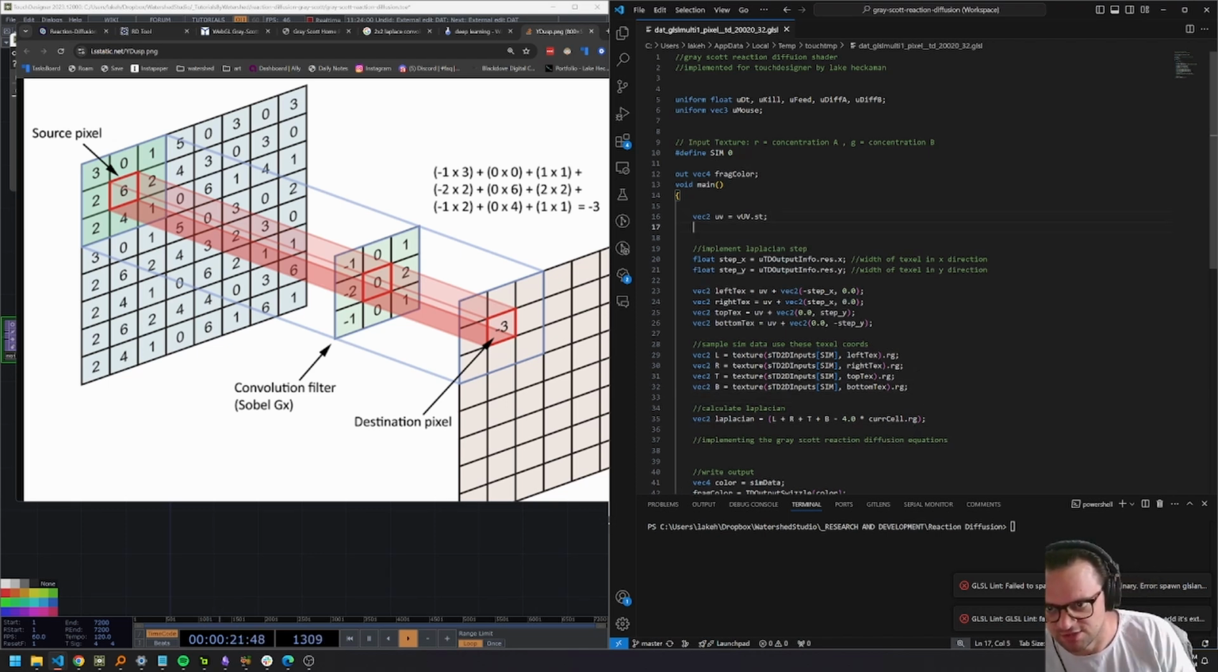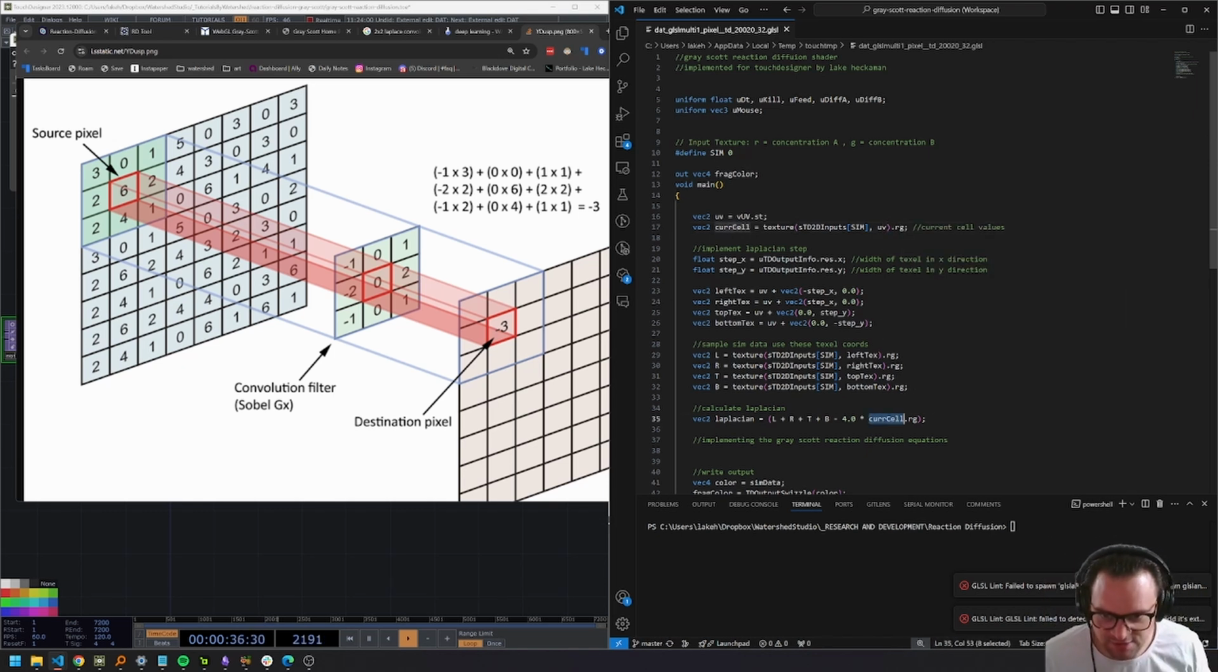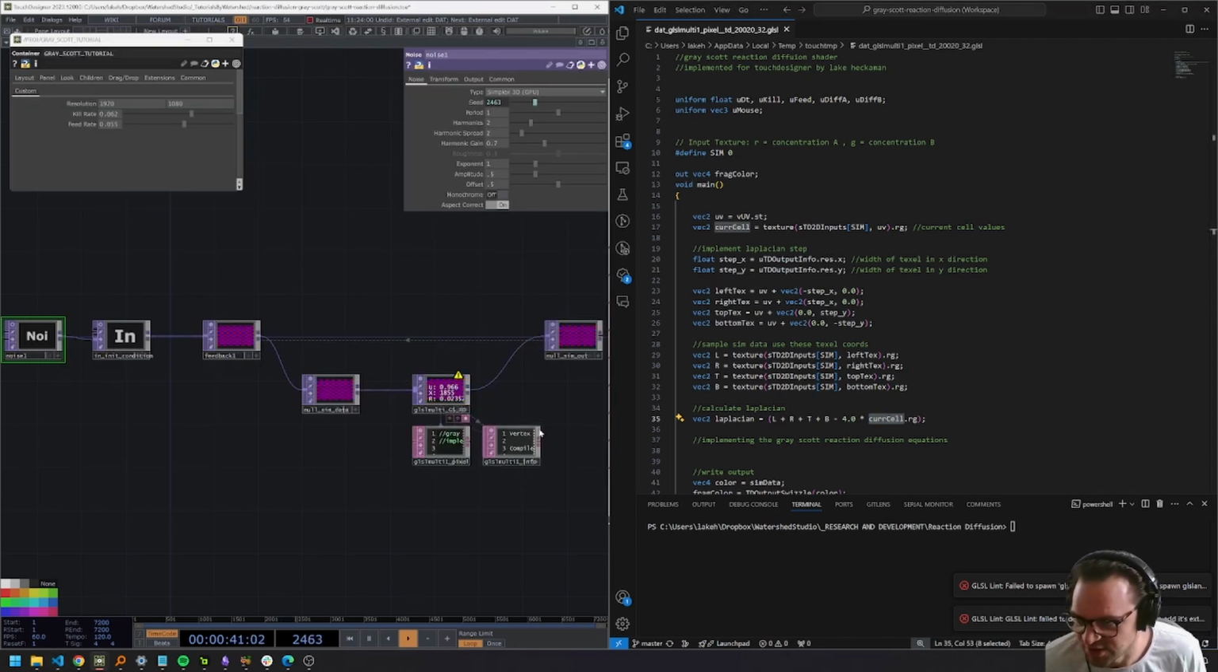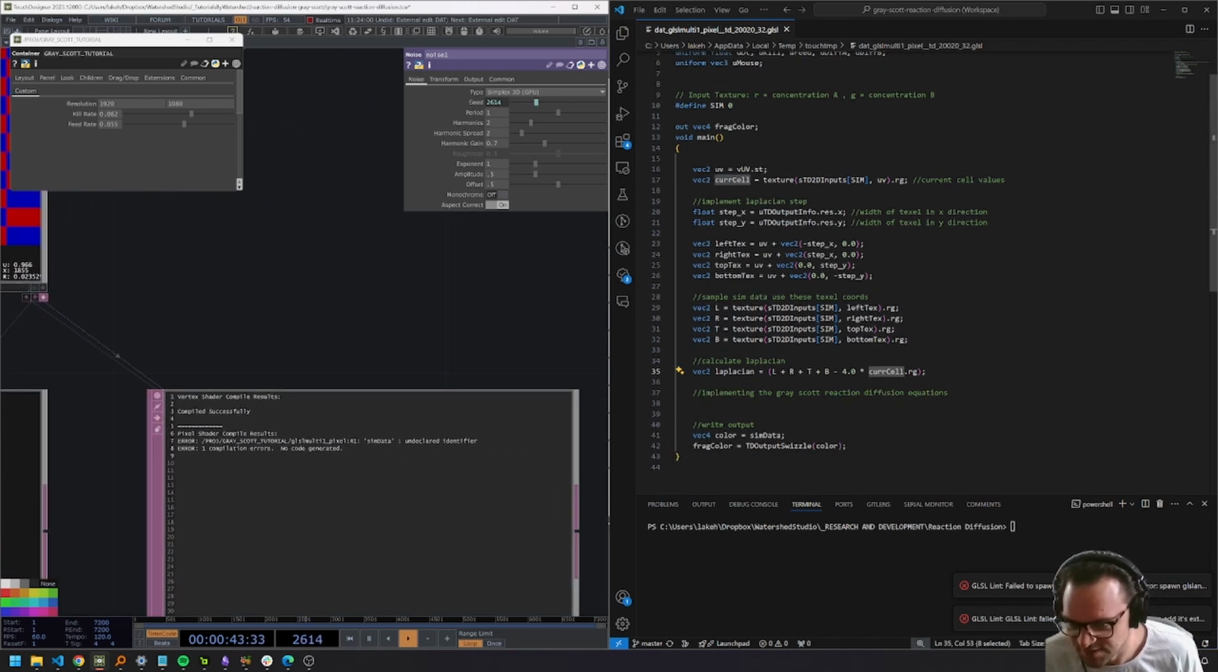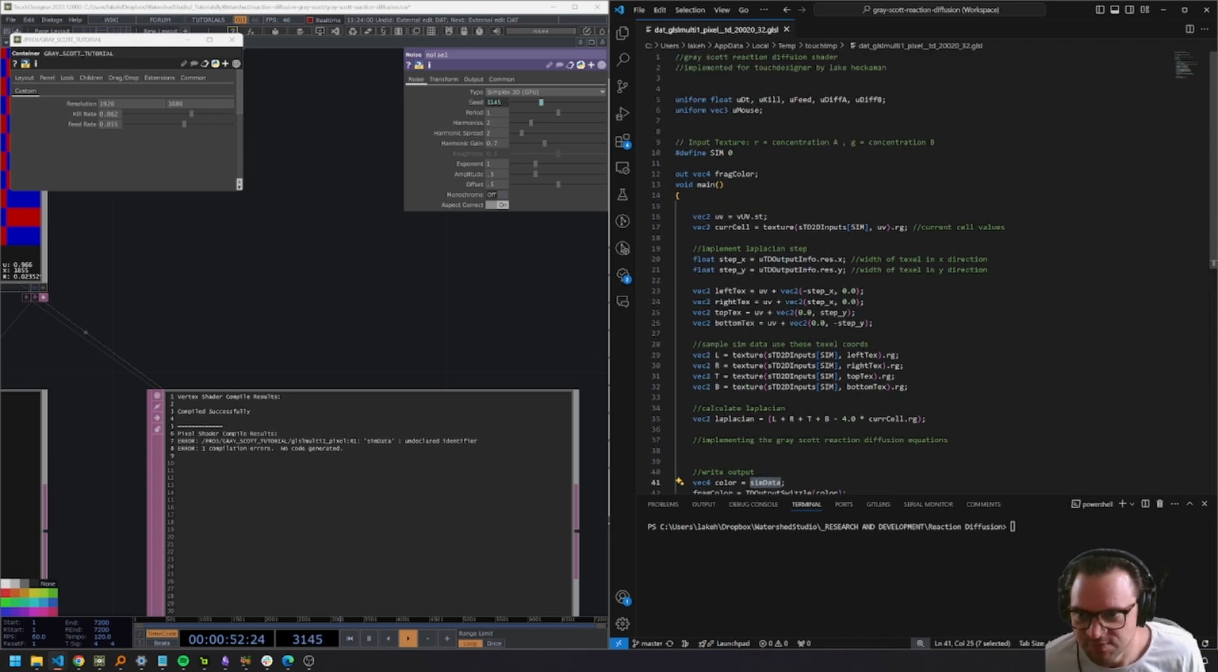So vec2 current cell, using our texture std 2D inputs, and we'll grab the sim texture, which is defined up here as index 0, and then we'll use our UV and grab the RG components. This will allow us to finish off this Laplacian term, and we can jump back to our shader in TouchDesigner for a second to see if there's any data issues. We see that sim data is undeclared, and that's because I didn't update this after we rejigged this a little bit into code.